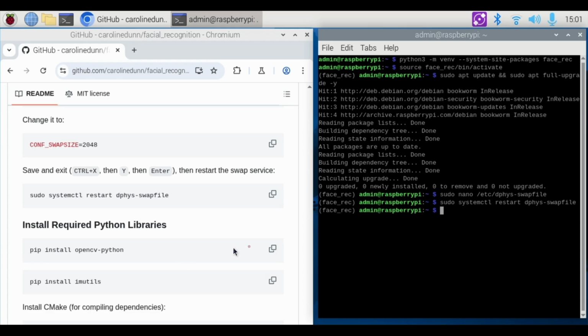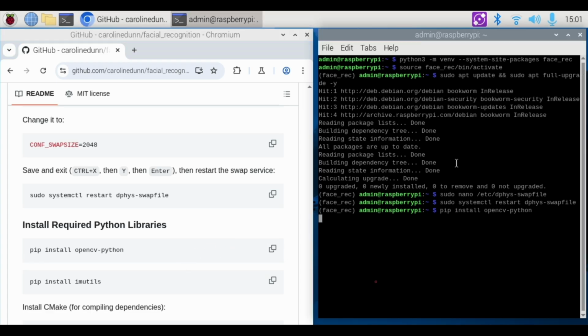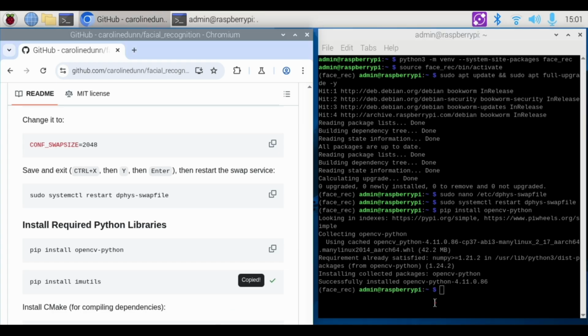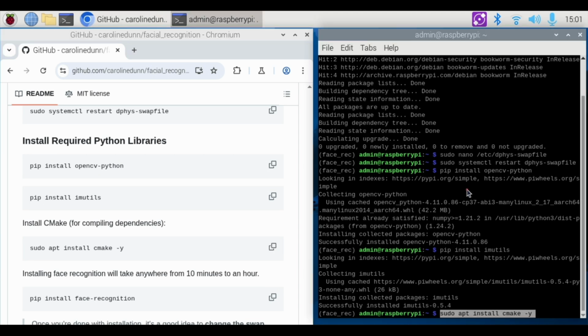Now we need to start installing our required libraries. First, we'll start with OpenCV, installing OpenCV now. Next, we will install imutils. Installing imutils. Now we want to do a CMake.